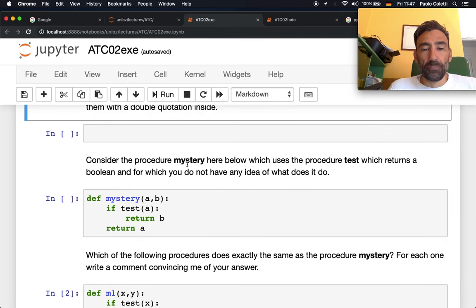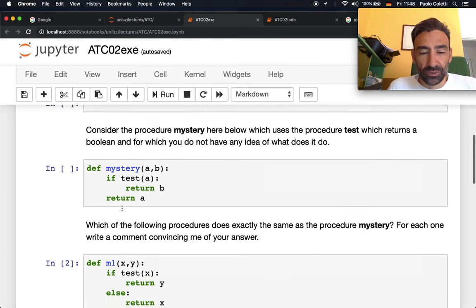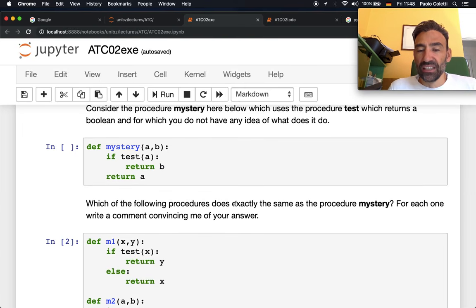Consider the procedure mystery here below, which uses the procedure test, which returns a boolean, and for which you do not have any clue of what it does. Okay. You have test defined by other people. It's so complex that you don't have any idea of what it does. Which of the following procedures does exactly the same as the procedure mystery? For each one, write a comment convincing me of your answer.